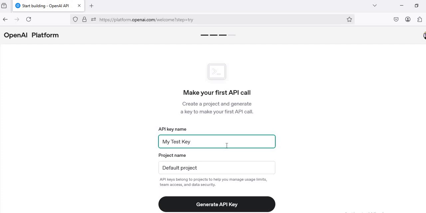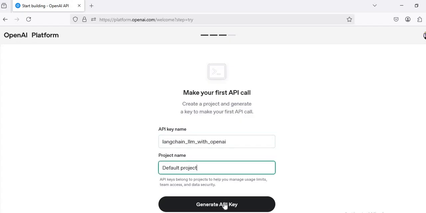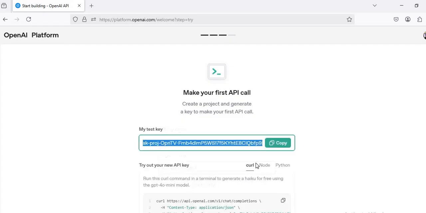As you see, I set the API key name from my test key to LLM with OpenAI, Langchain. Keep the default and generate the API key. Let's generate this. We wait for a moment. Copy this. You see our OpenAI API key is generated successfully.